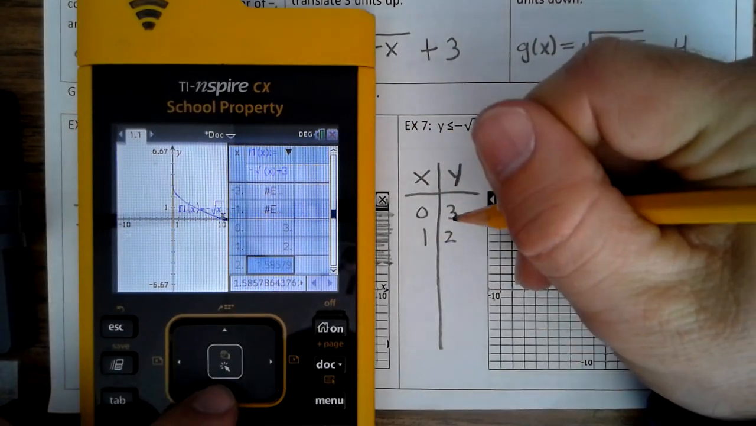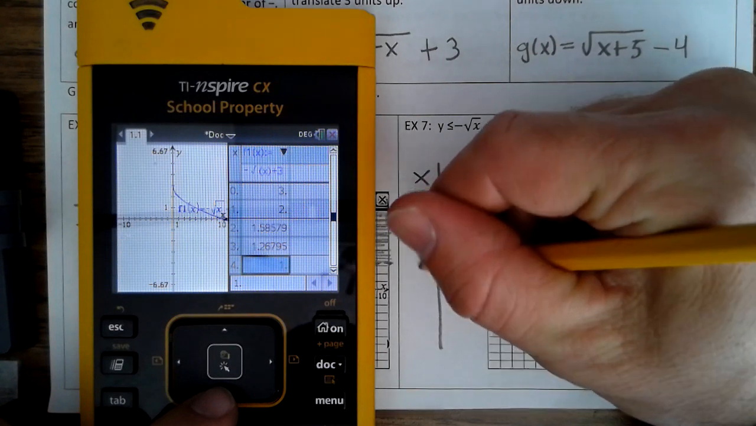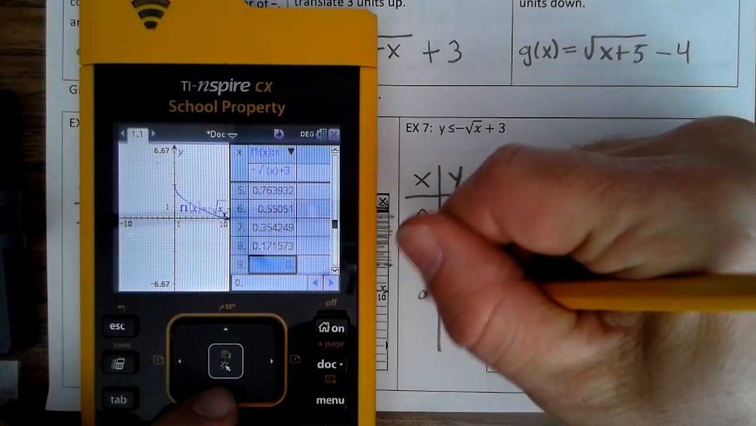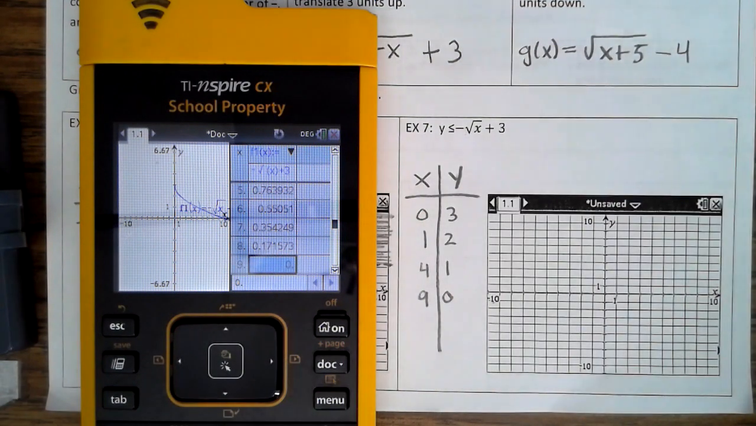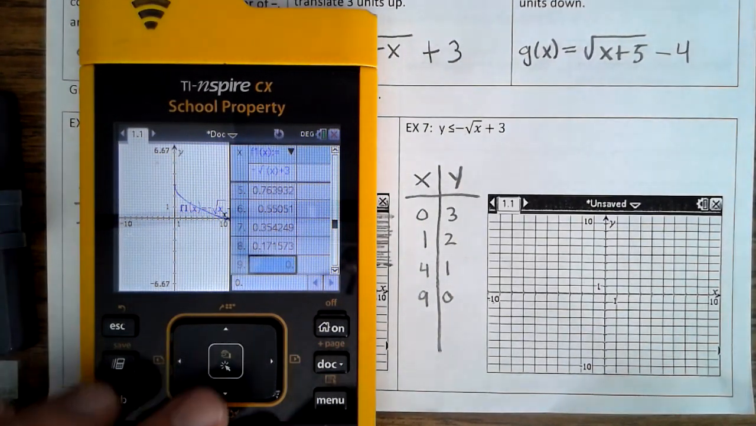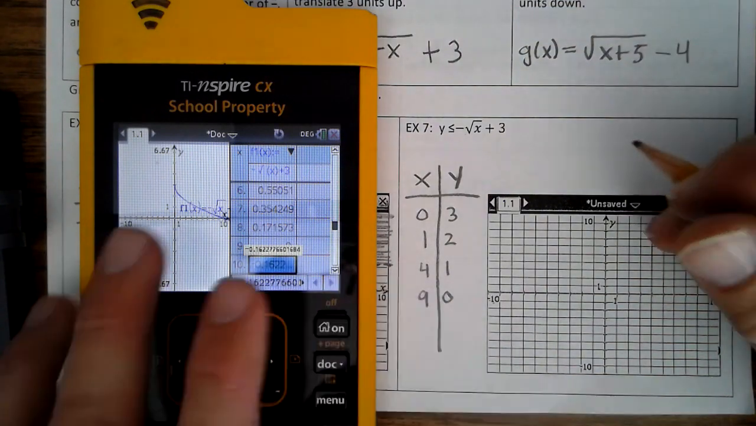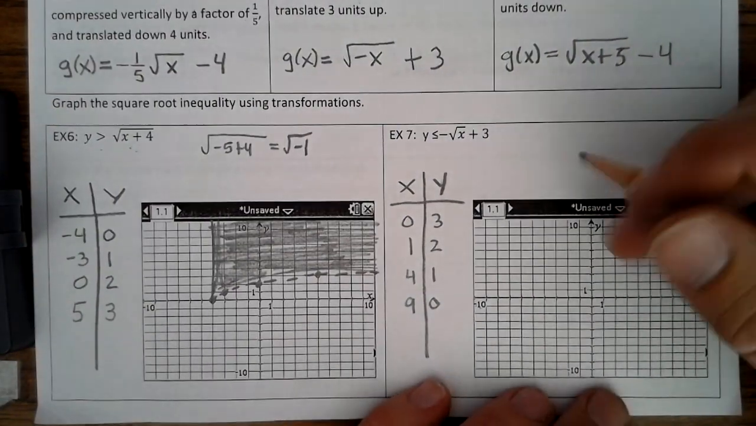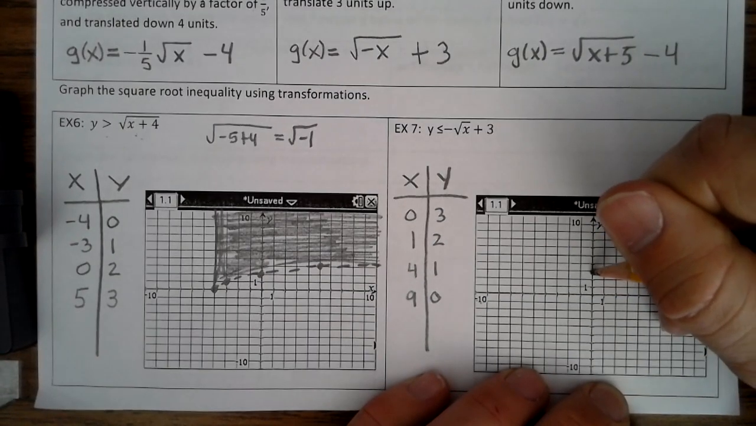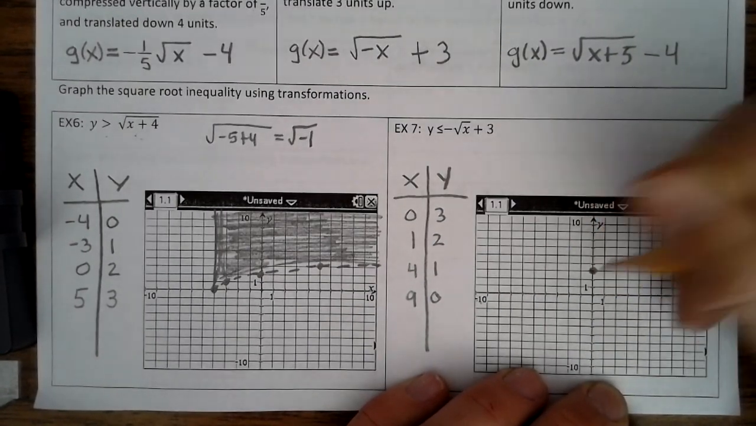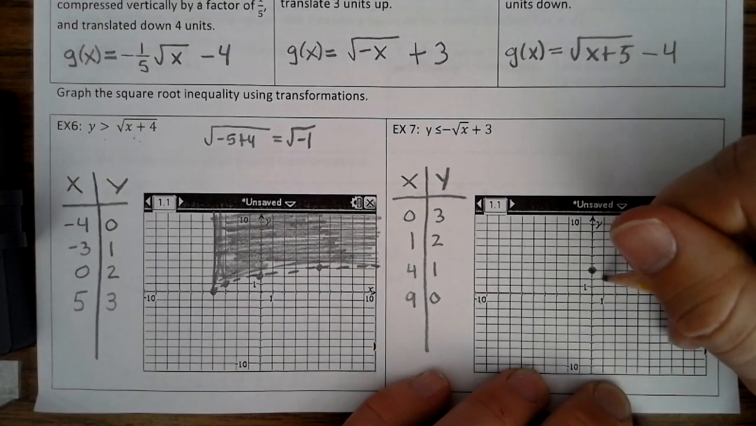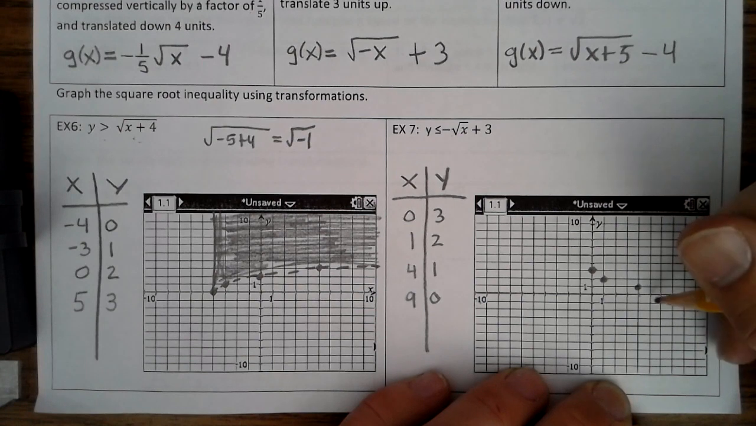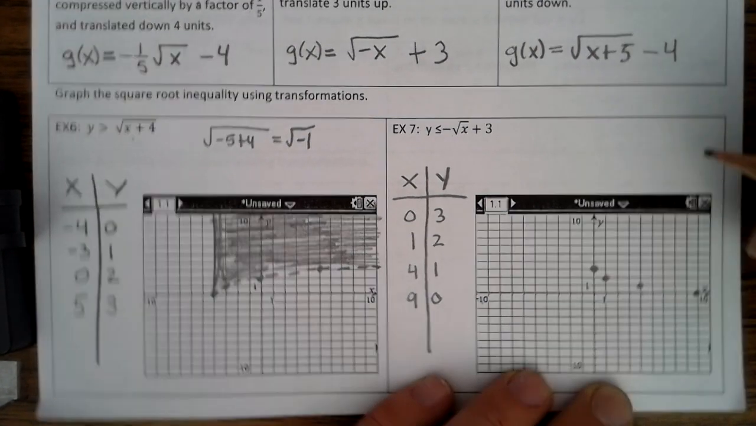1, 2, that doesn't work. 4, 1, 9, 0, and I believe that's as most points we're going to get. So let's graph those points first. So 0, 3, 1, 2, 3, 1, 2, 4, 1, 2, 3, 4, 1, and then 9, 0.